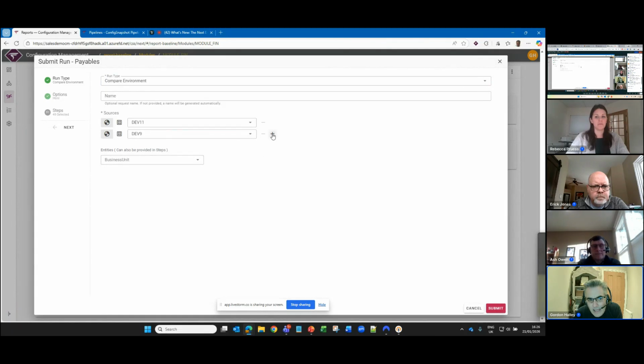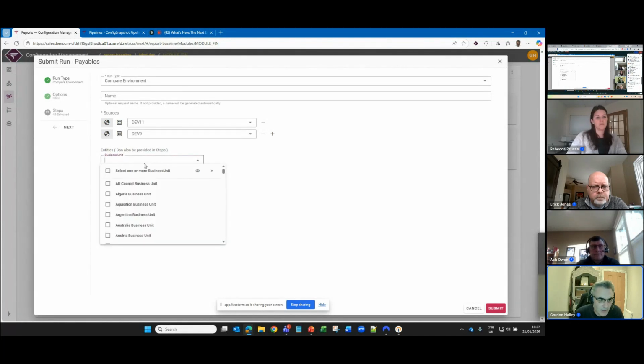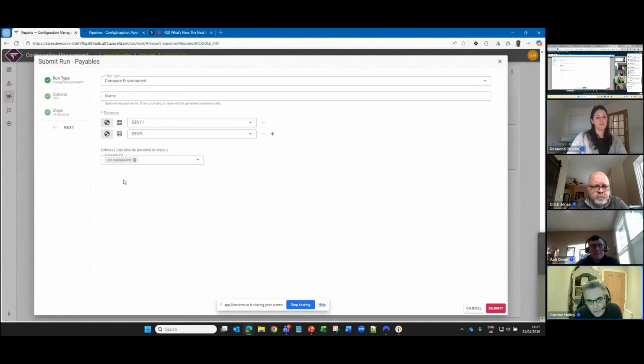Now, if I happen to have some other cloud environments, this could be Dev, Test, Prod, UAT. It could be really any number of different cloud environments. So I'm not limited to comparing just two at a time, but I'm going to stick with the two for the purpose of today. Now, it is entity aware, so it understands the steps in this particular area have an entity level split. So I'm going to select my US 1 business unit. Again, you can pick and choose as many or as few as you want.